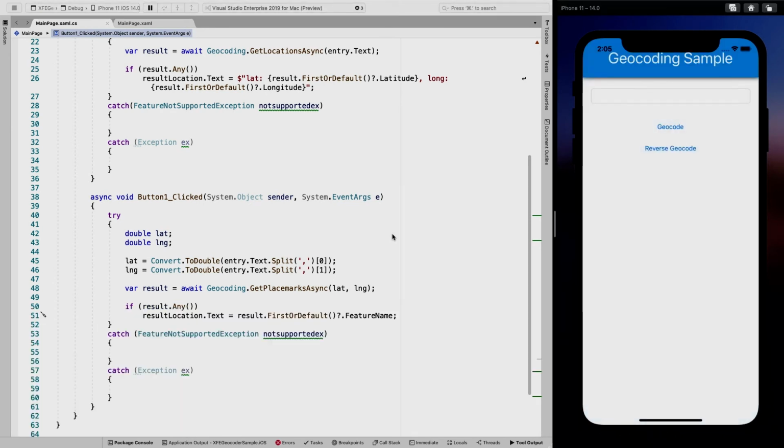So here's our application, and now the buttons should do something useful. First we're going to geocode, so do an address to coordinate. Let's see if we do Microsoft building 25 in Redmond, WA, USA, and push geocode. Now it should give us the coordinates.